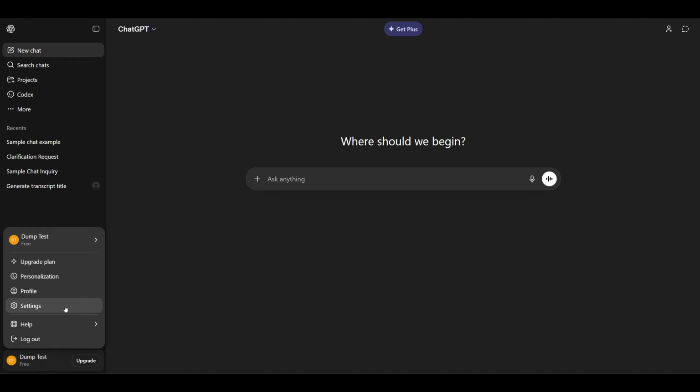This is the central place for personal settings, preferences, and privacy options, so it's the right starting point whenever you want to manage how your data is handled. From that menu, click Settings.